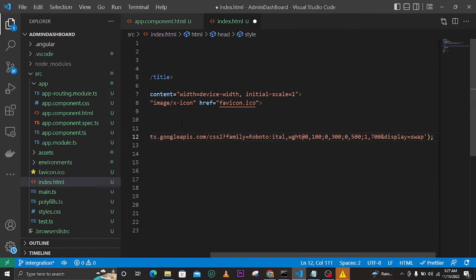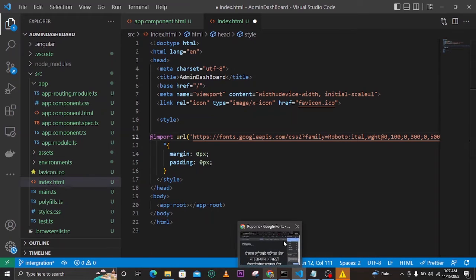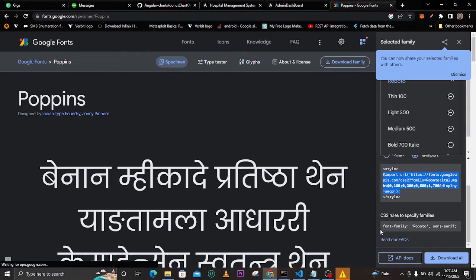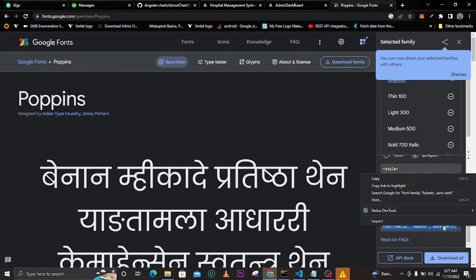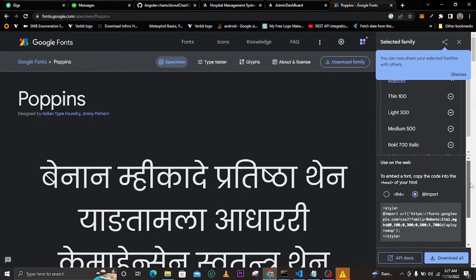Now I can add it, and then the last thing that you need to do is to come here and then scroll down, copy this font family and then copy it. I think now here it is Roboto. I don't think I need Roboto at this time. I need Poppins, so that one can be incorrect.